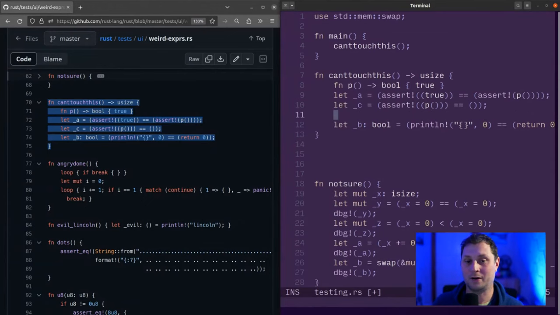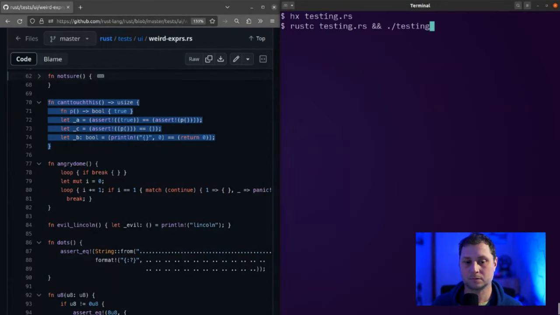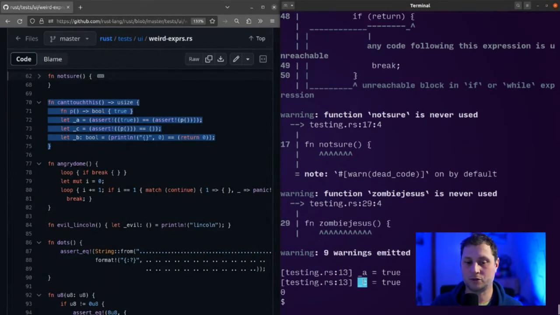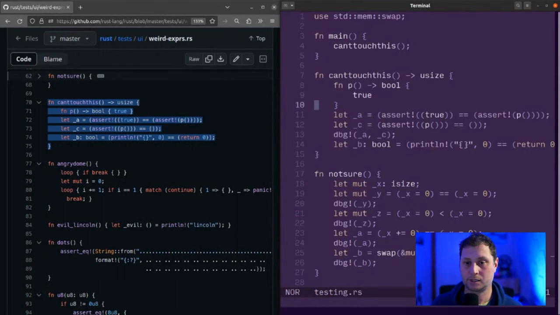Now, what I want to know is if underscore C is true or not. So I'll just do A and then C. A underscore C is true. Huh, okay. How does that work? I'm going to look into this. I really want to know why it is that comparing assert with an assert... Maybe assert returns unit, and so assert returns unit on both sides. It doesn't return boolean. Okay, that makes sense.